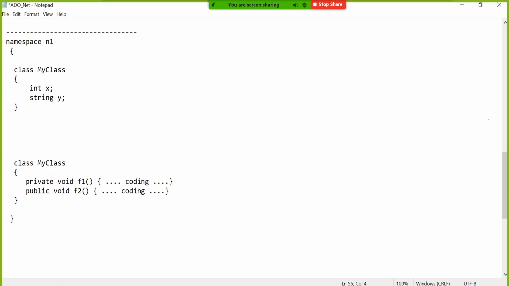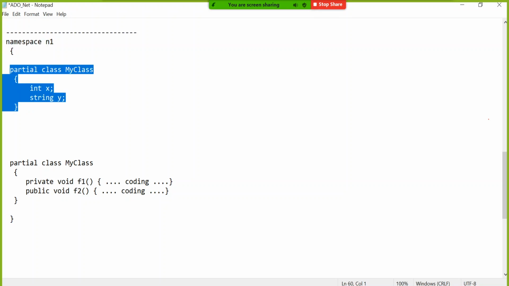It will say, how can you have two classes with the same name? But you say, no, no, I want it because I want to divide the responsibility into two different physical areas. Then you go for partial. Here you put partial, here also you put partial. Now it will not restrict, saying how can you have two classes in the same namespace. It will say, no worry, physically only two classes, but logically one class only.